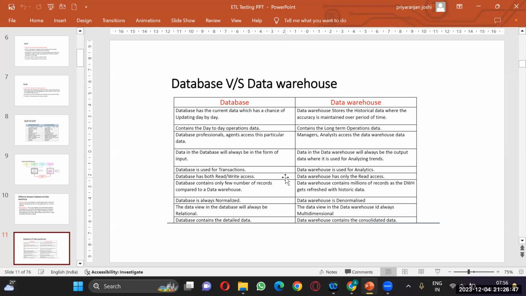Nobody will be given permission to go and update the warehouse, because if somebody updates it, their analysis or decision, whatever report they are generating, will error out, or it will give wrong results. If somebody goes and modifies a particular row today, it will give you an error result. So a database contains a smaller number of records compared to the data warehouse, but a data warehouse will contain millions of records with the historical data.